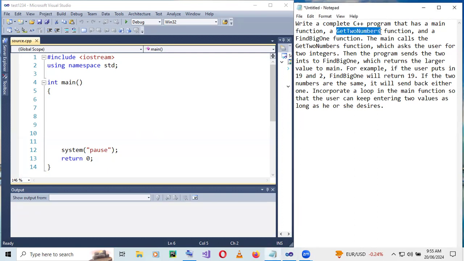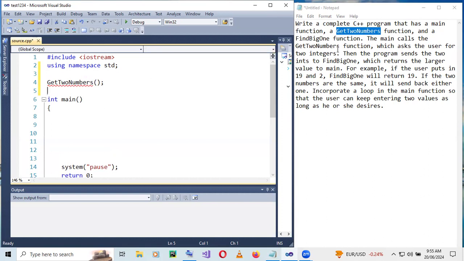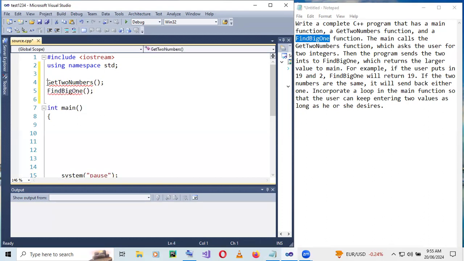So I can copy this, I'll paste it here. With this, I've defined the function prototype, although it's incomplete, and also the find big number function. So we have two functions, although the definition is not complete. So I can just put void for now, right?